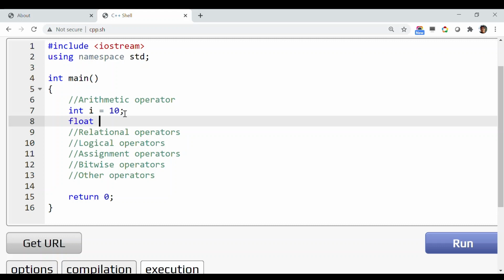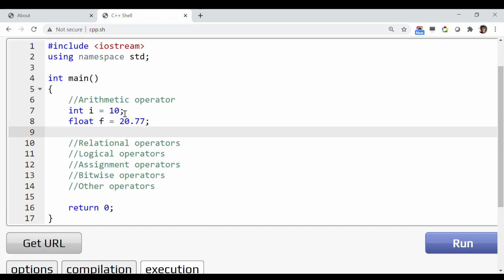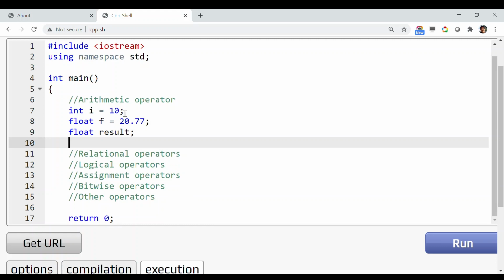float f equals 20.77, and if I want to add these numbers, let's say I want to store i plus f in a variable, so let's call it float result, and then I can do something like result equals i plus f.